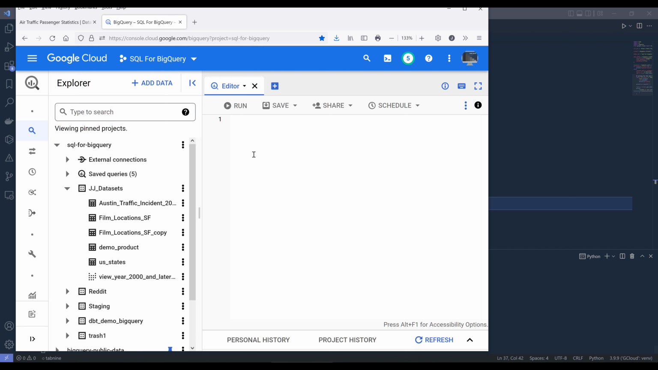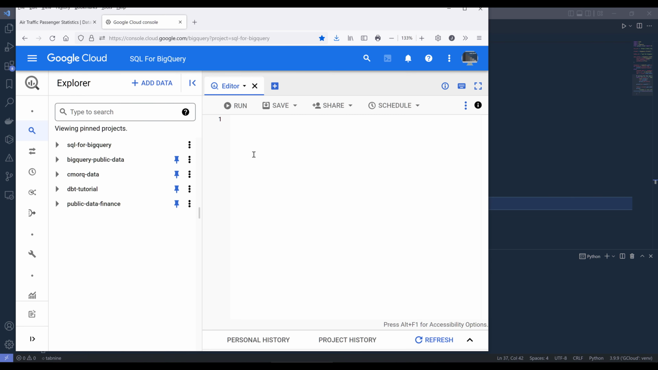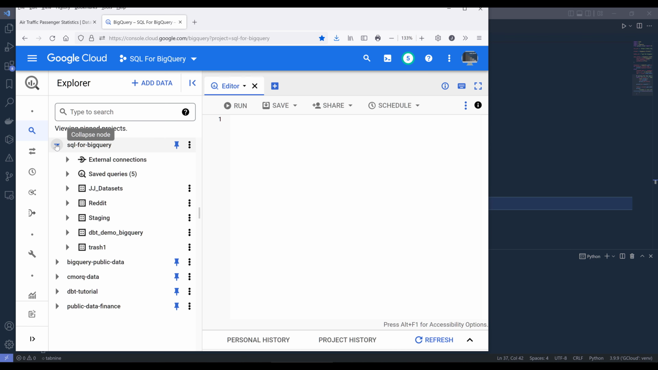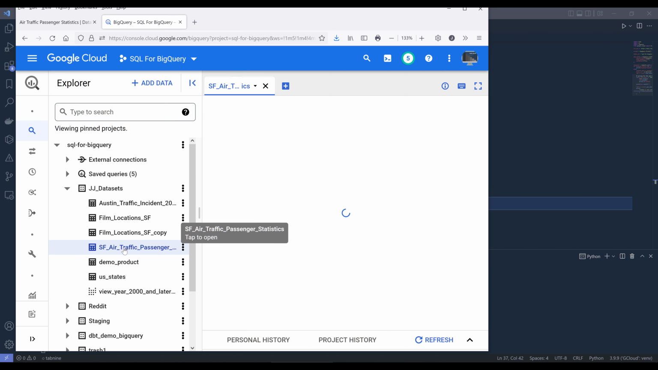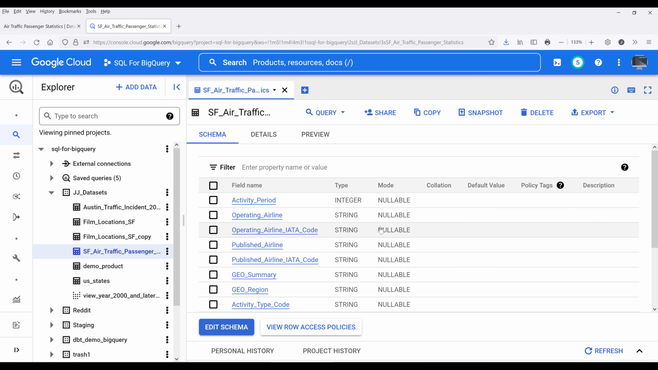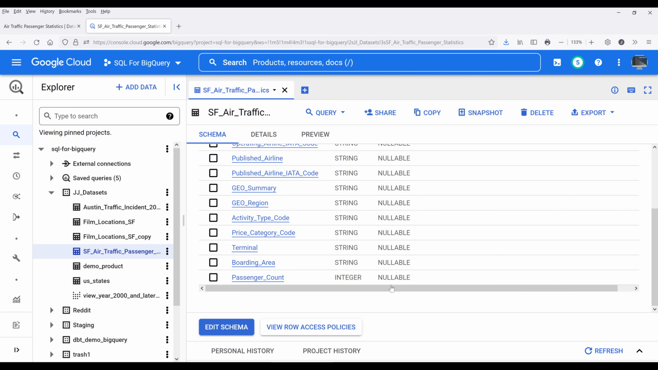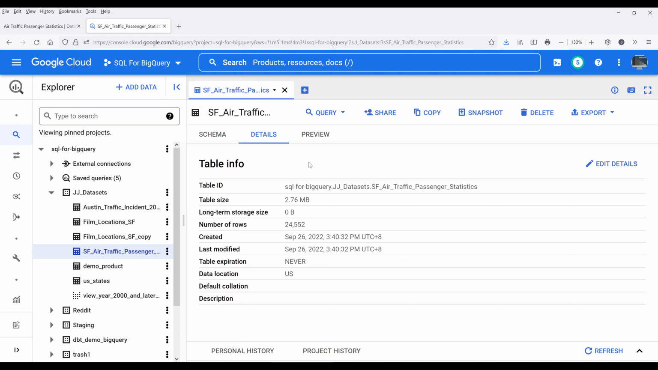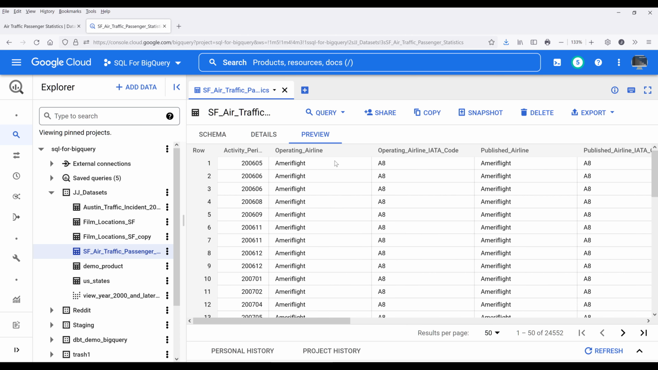Now if I go back to my BigQuery console and refresh the page, and go into my JJ datasets dataset, here's my SF air traffic passenger statistics table. Let's take a look. We have loaded this many fields. If we go into the details tab, I can see that the table size is about 276 megabytes, which is not very large. And if I go to the preview tab, here are the first 50 records from the table.